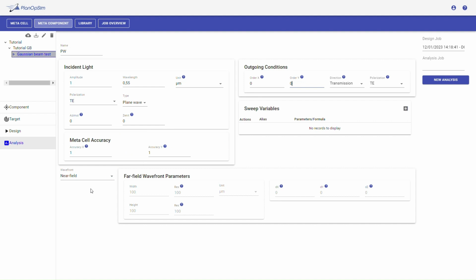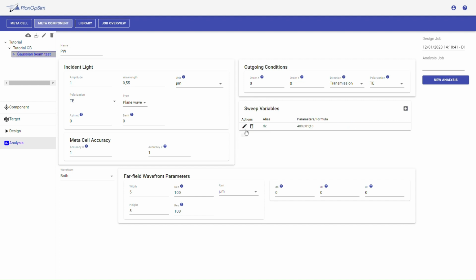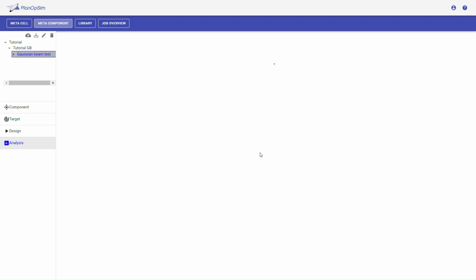And now we will look for near field and far field, and we will look for the focal spot. So we will zoom in for a 5 micrometer spot and go to the 500 micrometer distance. We will do a sweep around it. So say DZ, sweeping from 400 to 600 with 10 micrometer spacing. So then we will add this sweep variable and we do this analysis. This will take a bit longer.